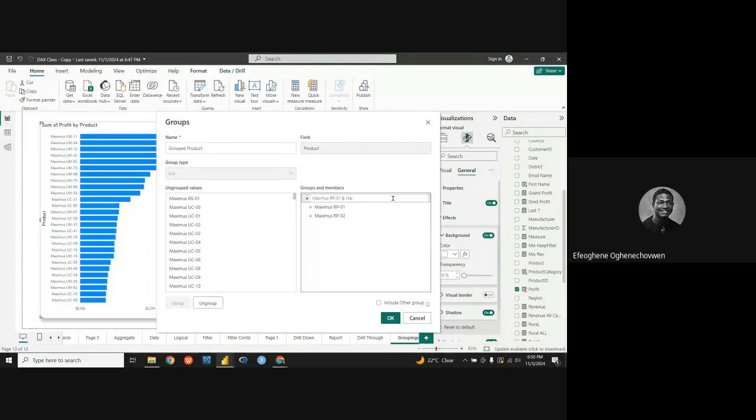So this is what I'm doing. I'm going to get rid of the model numbers and leave it with the name that both of them are similar in. So that's for this. I click on enter. So I've grouped these two now into Maximus RP. You can see over here it has gone from the ungrouped values, that's to show that I've grouped it.